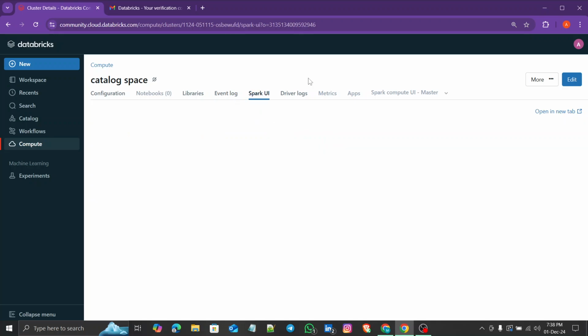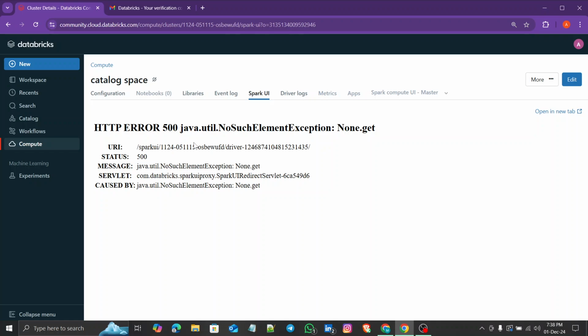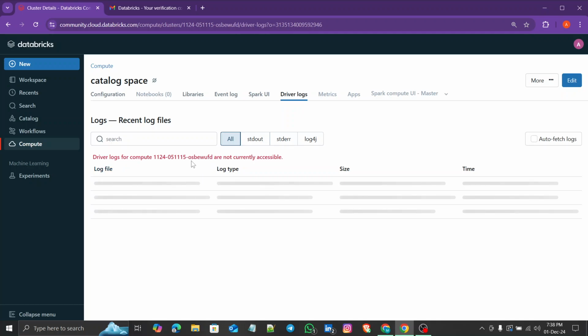Next, you will be having a Spark UI as well, but currently it is not available since the cluster is not up, and you will be having driver logs. Those are not currently accessible because it got terminated. Maybe that is the reason. And moreover, since it is a community edition, many features will not be available once it has got terminated.